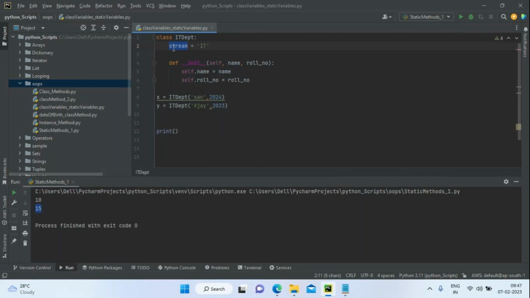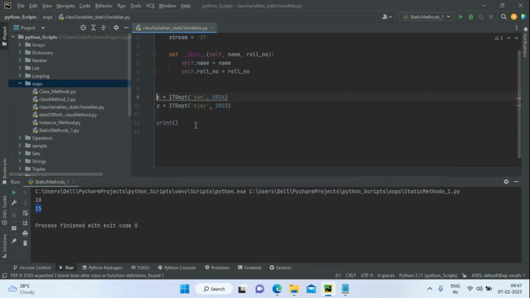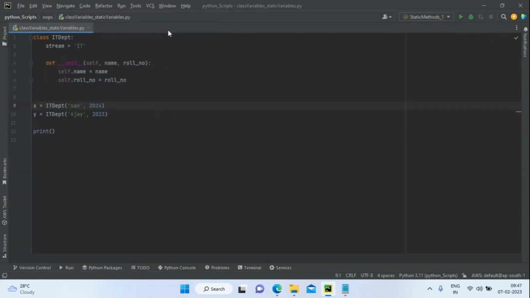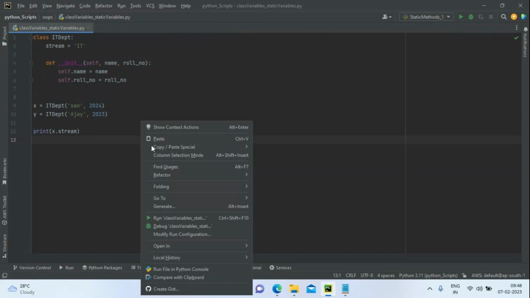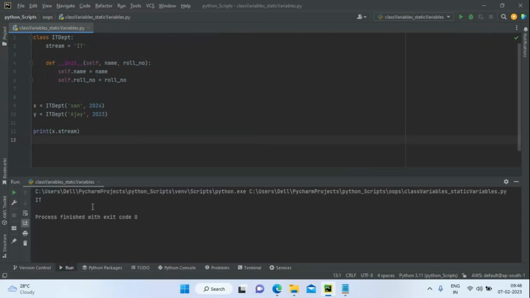We call this class variable print of... I want to call this variable. This variable is called a class variable actually. I will call this variable x dot, because I'm creating an object for this entire class. The class instance will be x, right? I can call like this, x dot stream. Now it's going to print it.